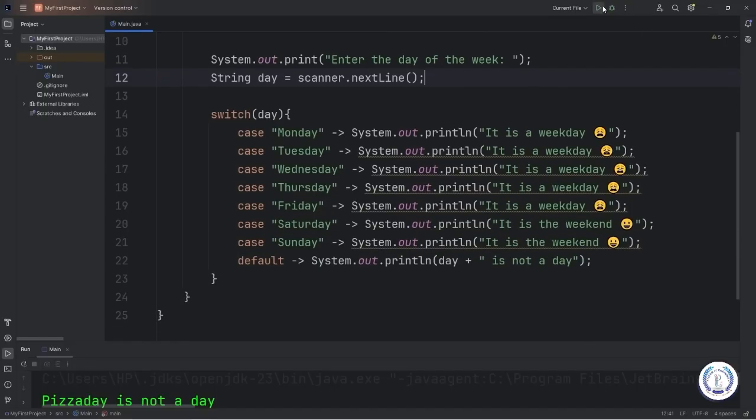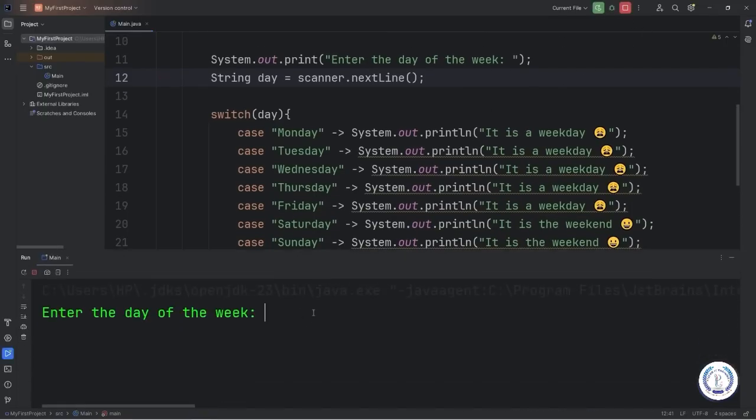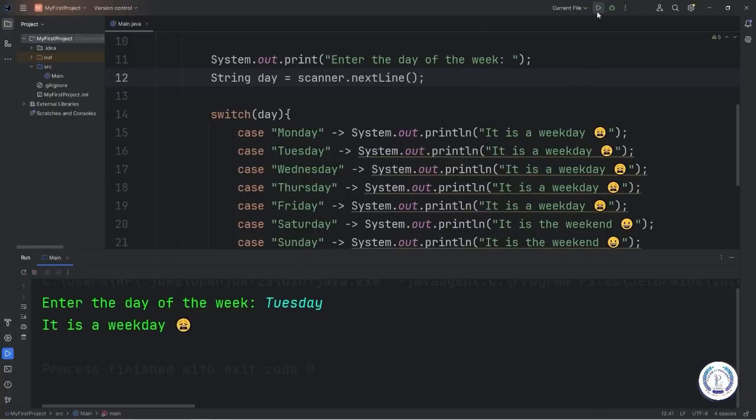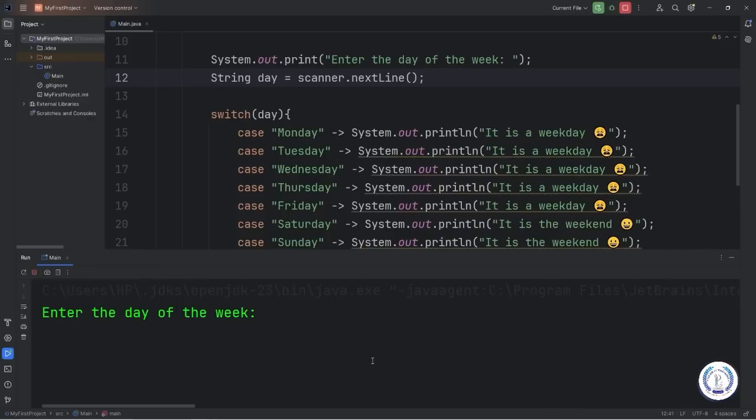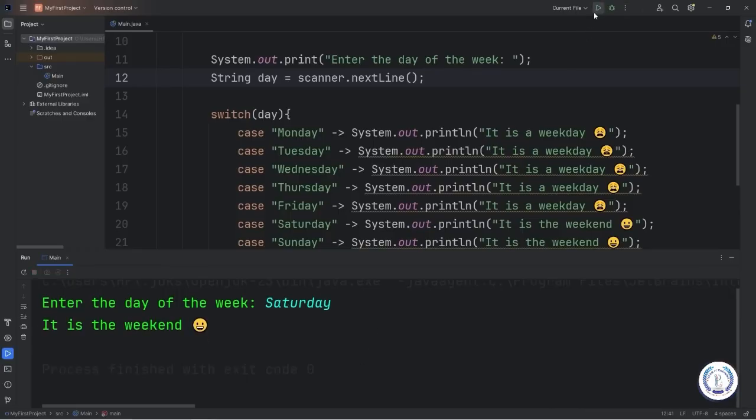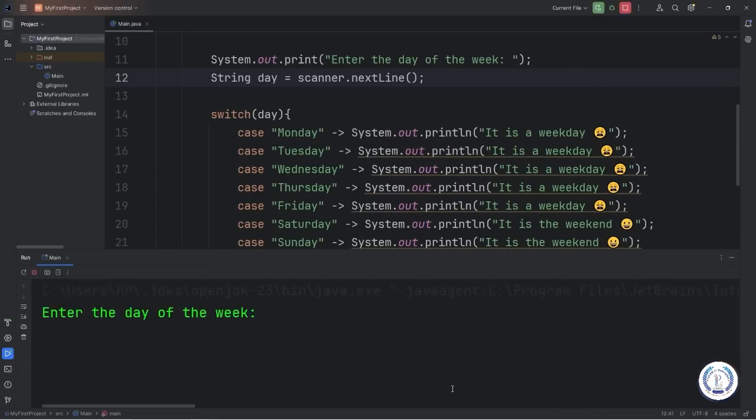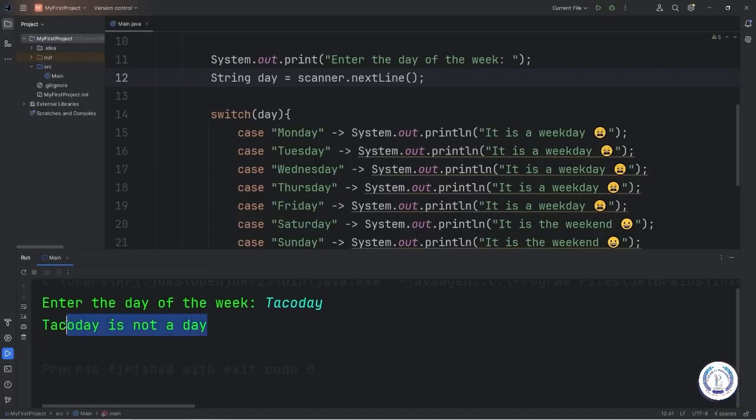Okay, let's try this again. Enter the day of the week. It is Tuesday. It is a weekday. Let's try that again. Enter the day of the week. It is Saturday. It is the weekend. And let's make up a day. Let's go with Taco Day. Taco Day is not a day.